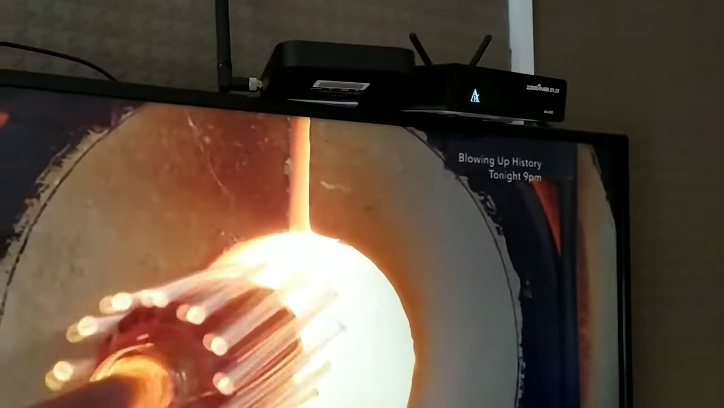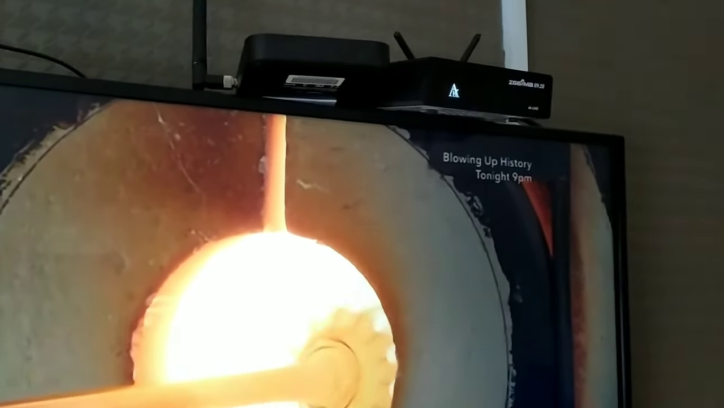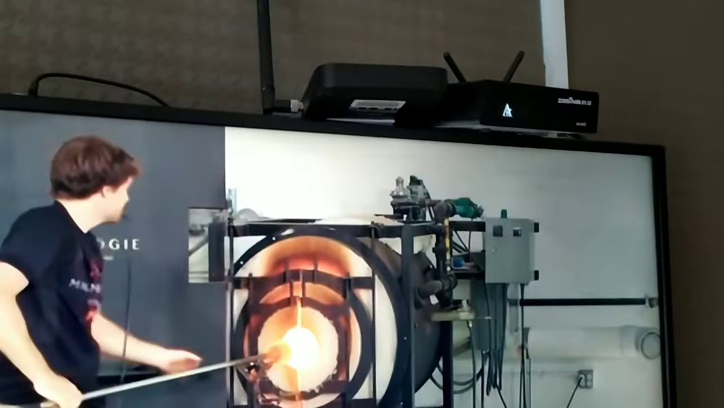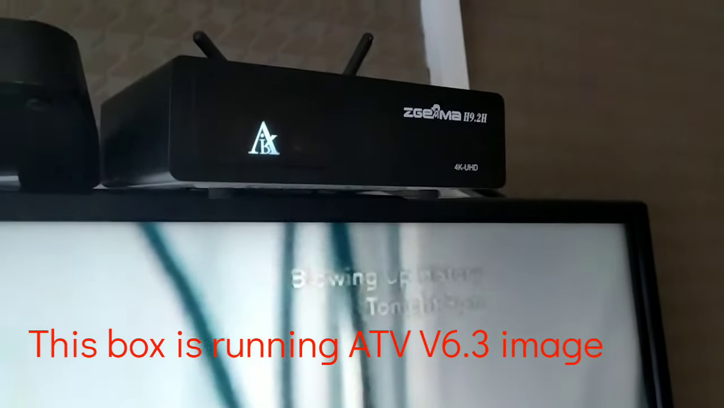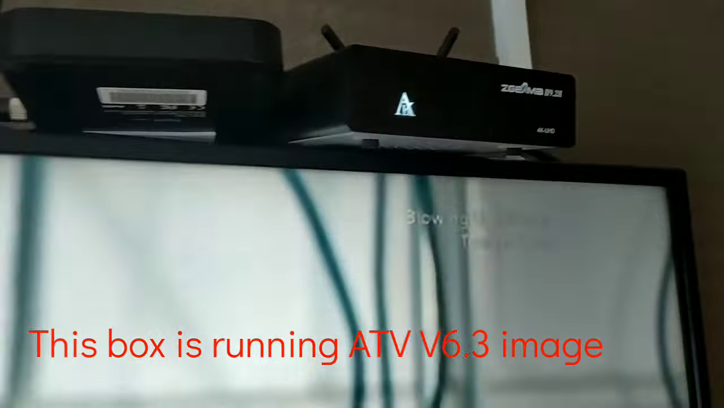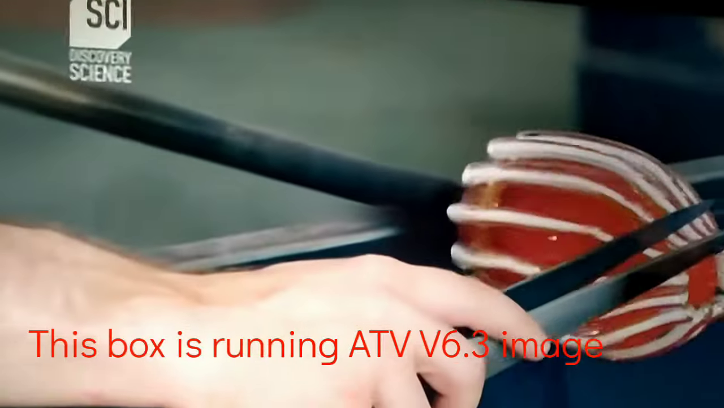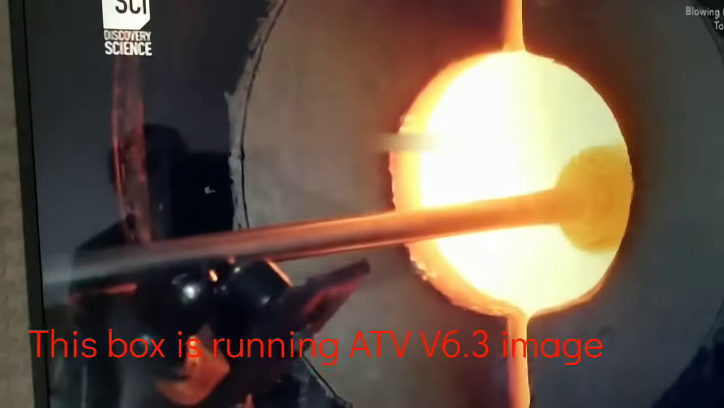Hello YouTube, in today's video I'm going to show you how you can add your CCCAM or convert it to OSCAM into your box, like the one I have here, a Zgemma satellite receiver, so you can get your stations working. So stay tuned.